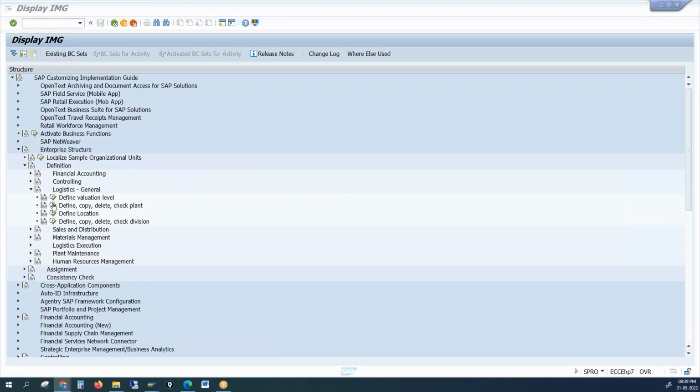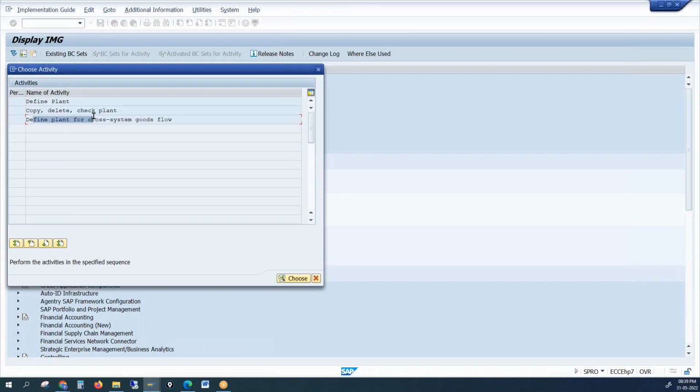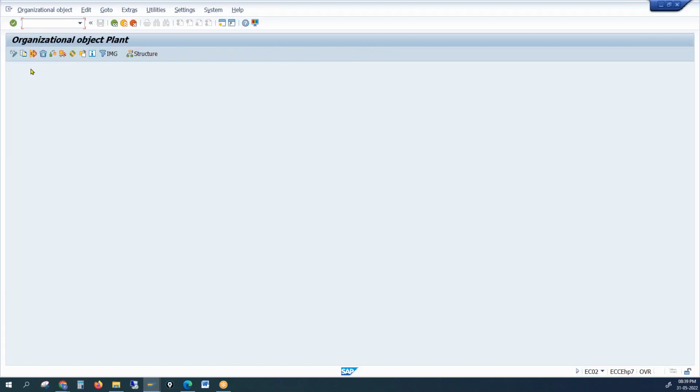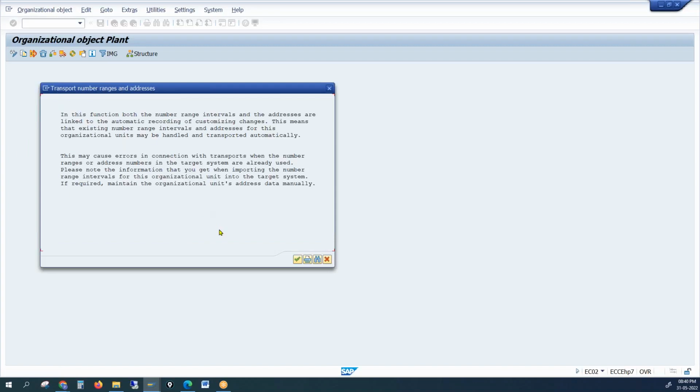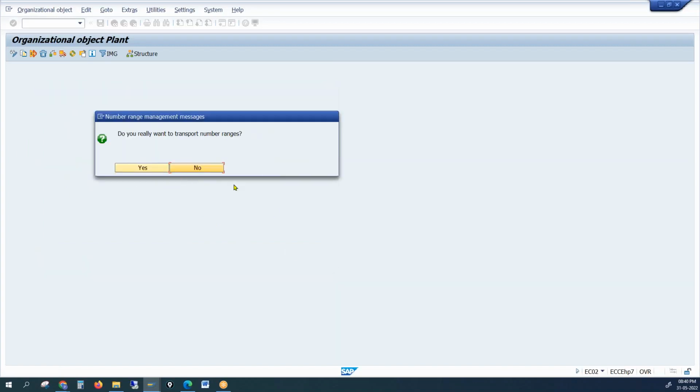So we cannot create this directly. You have to copy this and create your own, because it has lots of dependencies. So copy, delete, check plant. Same process. Click on the second icon, then copy from the standard, taking the standard as 1000. As I told you, I'll give all the highest org units the same name as the company code. It makes it easy to memorize them. So just press enter.